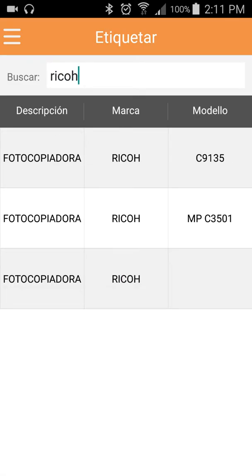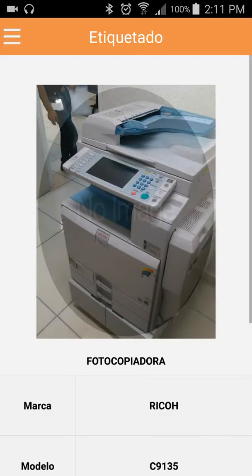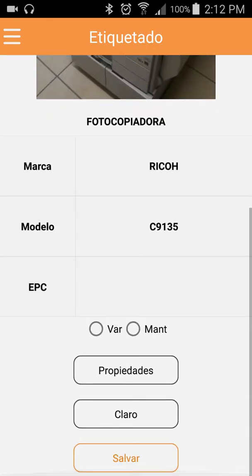Okay, I've got 3 different reference assets because I've got different brands, not the same brand but different models. By the way, "modelo" is not spelled correctly. It is with a single L, not a double L. Okay, let's select one.